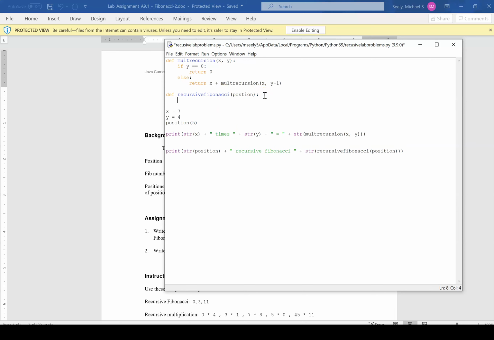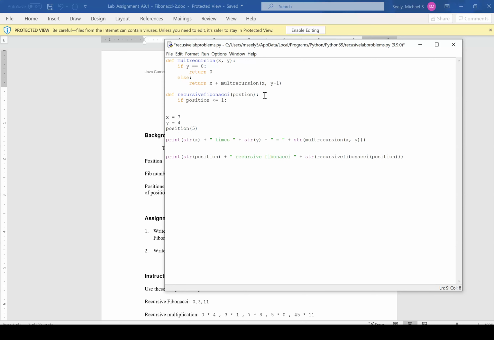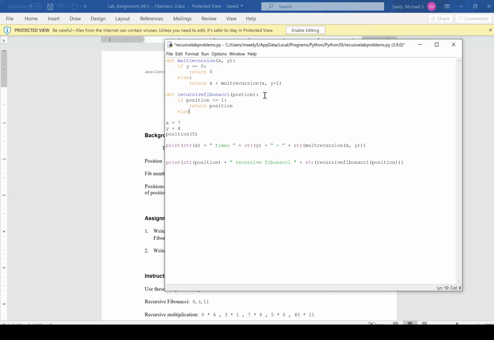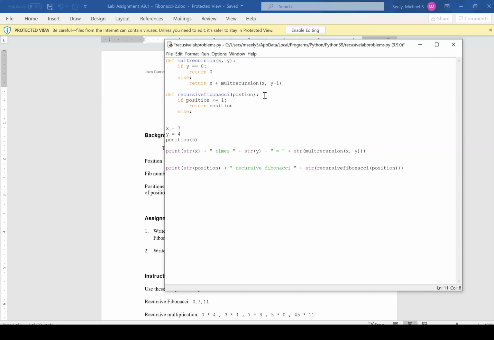Okay, so if it equals a 0, you could say it's equal to 0. I'm just going to say less than or equal to 1. Okay. Then return position, else return. So we want the beginning one, or the previous one, and the one before that.